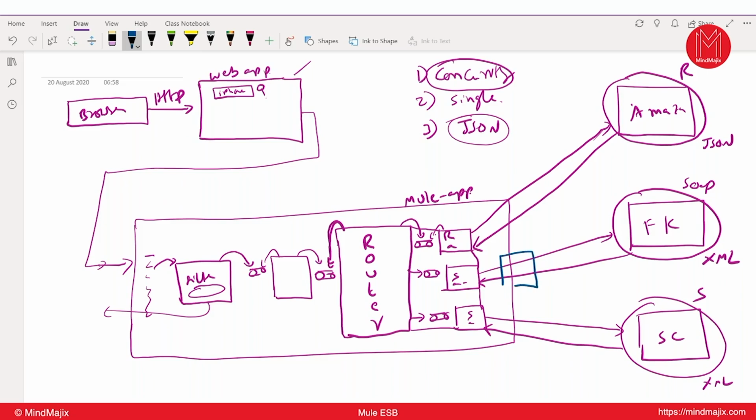I will configure one transformer after this router, which will take all these 3 responses as an input from the router, and this is actually a transformer, right? This transformer will take all these 3 inputs, and here I am going to write some DataWeave expressions. In Mule, we use DataWeave expressions. DataWeave expression language 2.0 is the version, right? There are predefined functions. DataWeave is a functional programming language, so there are some predefined functions to use.